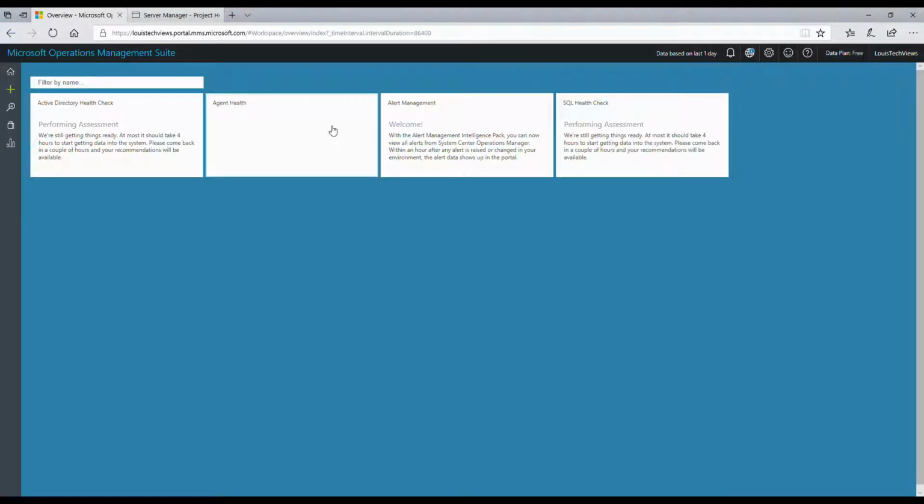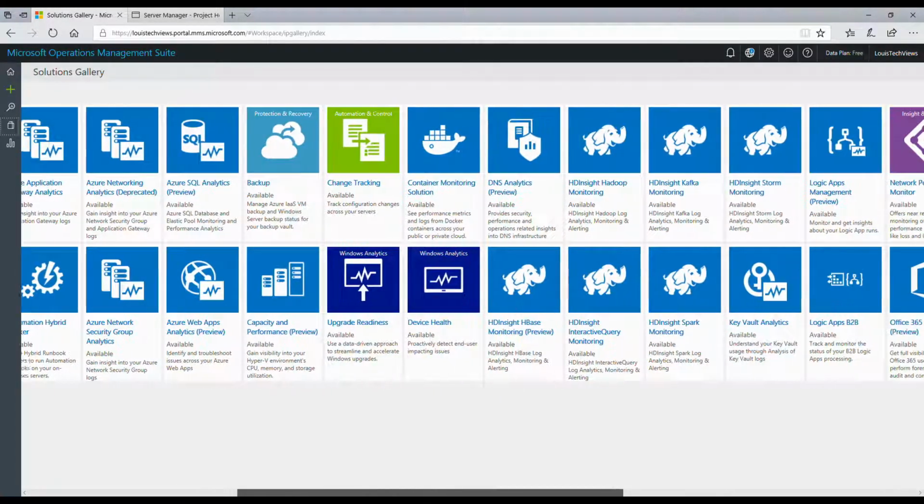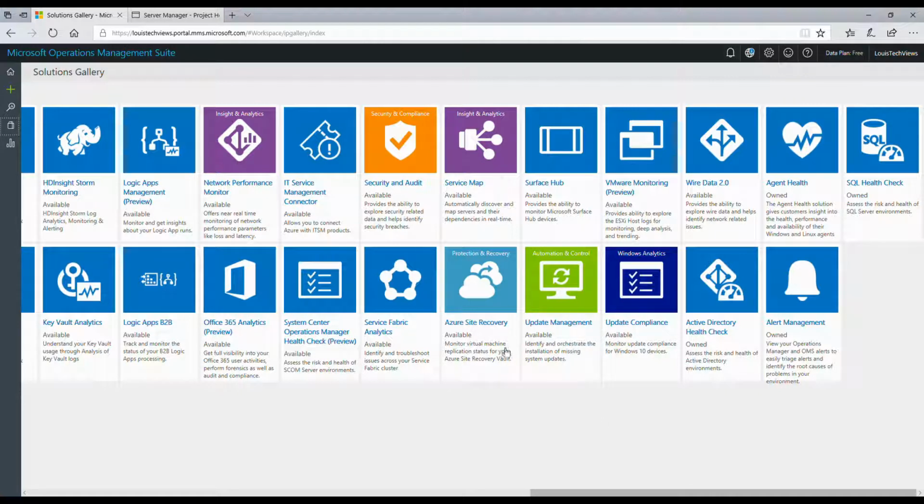So you can see here, a lot of these are starting to fill out. But as I mentioned, I don't have any data in my workspace yet, so these won't really do anything until I actually start having systems that have agents on them, and data from those agents starts flowing up into the workspace. So looking back at the solution gallery yet again, let's see what else we can add that may be useful for us. So we have some Azure Site Recovery and Backup, Update Management. So that's like if you want to have OMS kind of automate your patching and system updates over time.